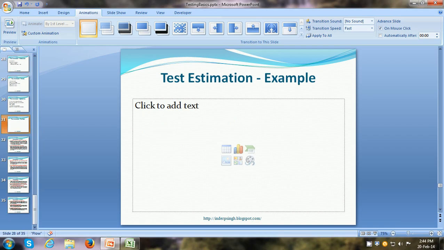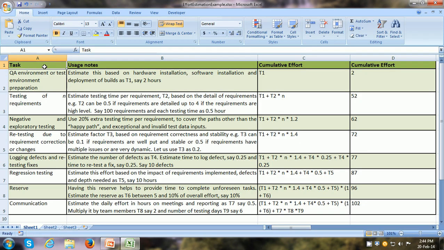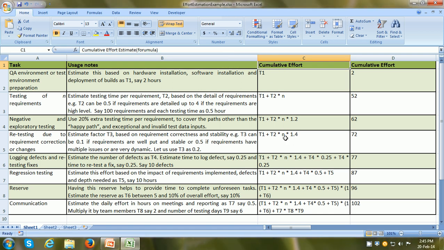Now let us look at an example. So here we have a sheet in Excel, and the first column is the task that we need to perform. The second column is the usage notes. Basically it describes what this task is about and what formula we are going to use. Then there is the formula for the cumulative effort until that task, which means that we just keep on adding all the estimates, and then I have put some example values and shown you the cumulative effort so far.